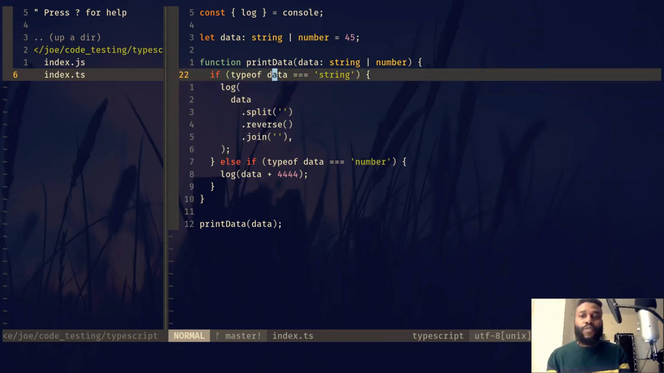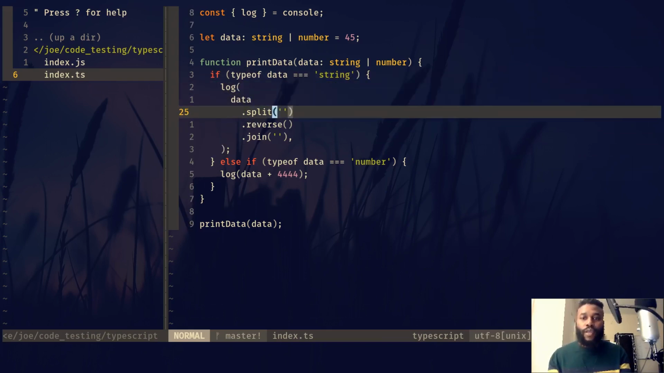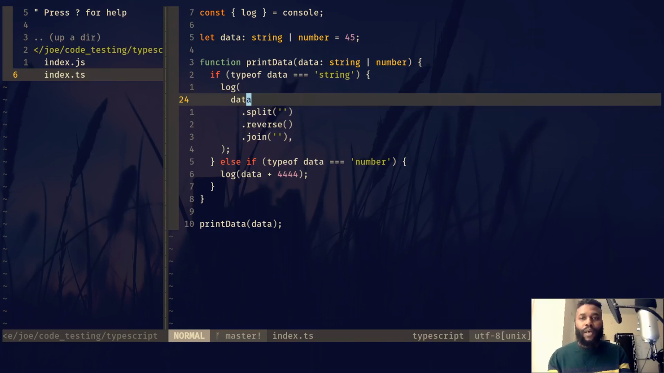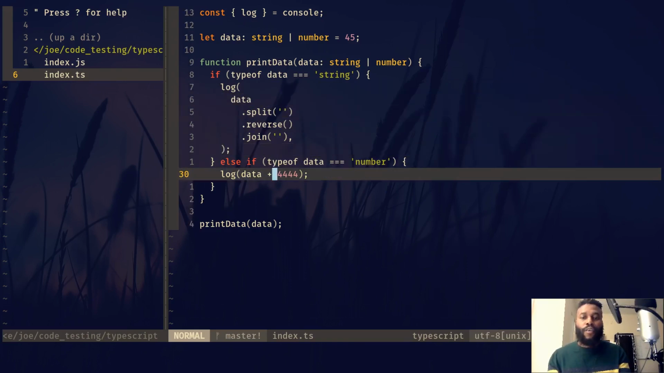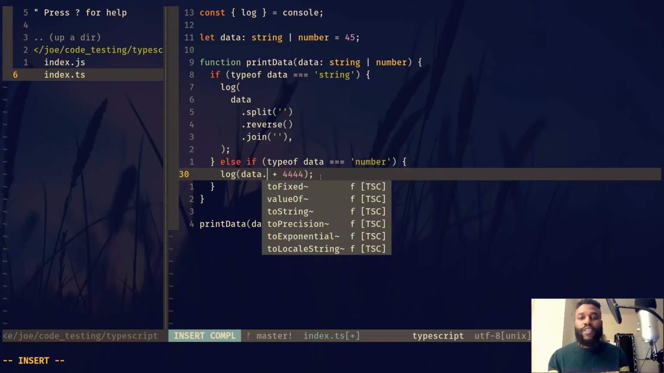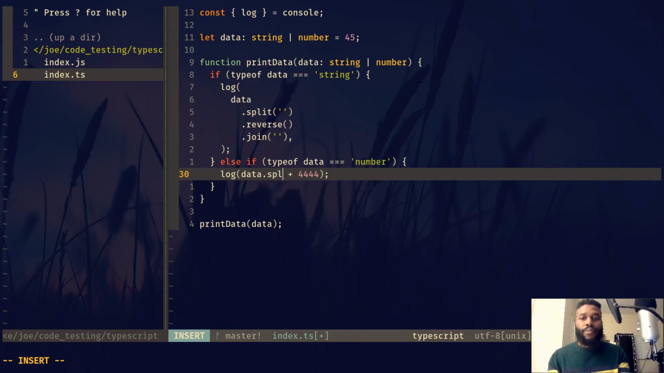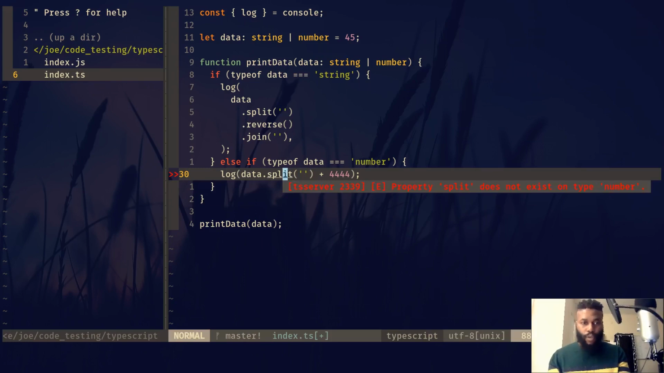So say for instance, I was in here and I tried to say something like, okay, say down here, because type of data equal to number. So if you see, if I do the dot, none of these string functions come into play. So I can't even do this. If I try to do data.split, I'm going to get an error because it knows that it's not a number. So it says property split does not exist on type number.